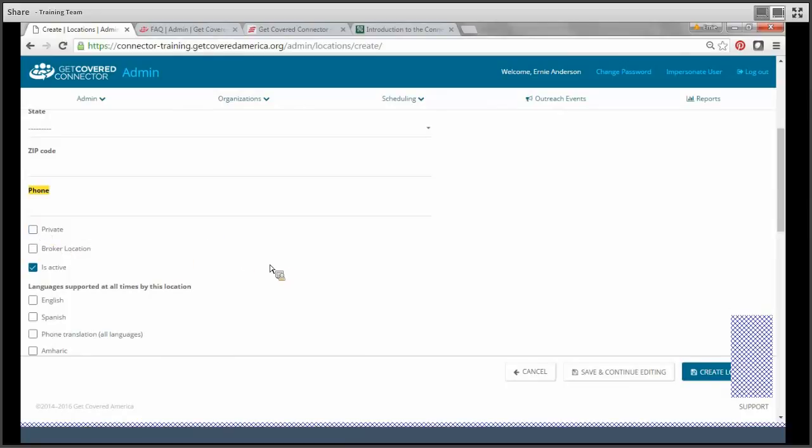Also, like the broker box on the organizations page, broker location, when selected, will ensure this location has the agent broker disclaimer language appear on the widget. Is active, as you can see, defaults to being checked. When checked, this location will appear for users when they're creating a schedule and will allow this location to show publicly on the widget.